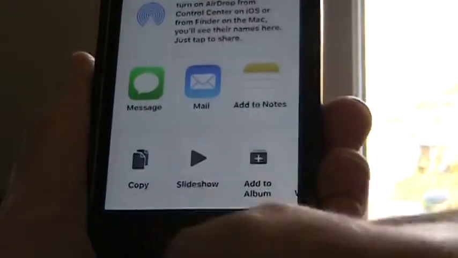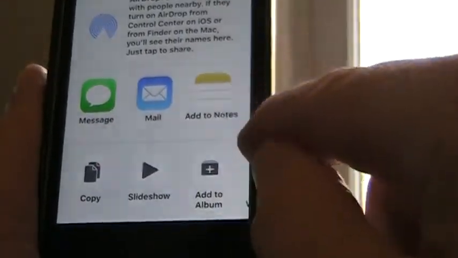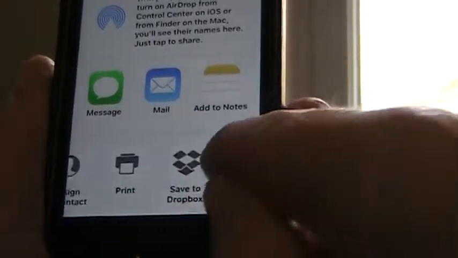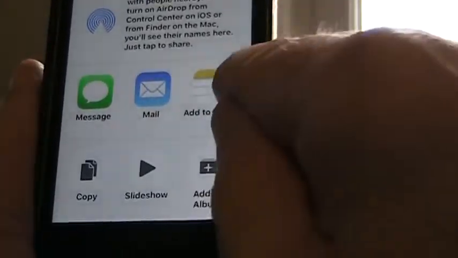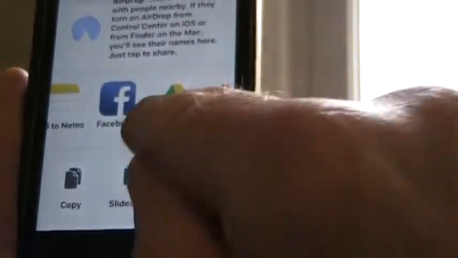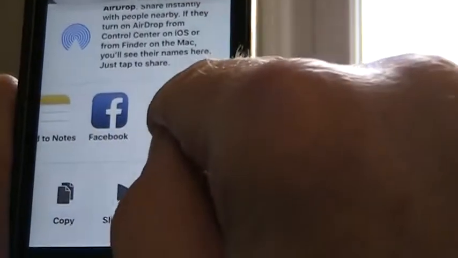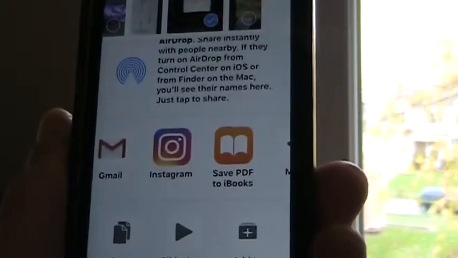I can also, with that up arrow, you see there are other options. I can add it to my notes, I can copy, I can add it to an album, all sorts of things. So you can keep shooting this over and see what else you have as options. For instance, you could send this to your Facebook account or to Instagram.